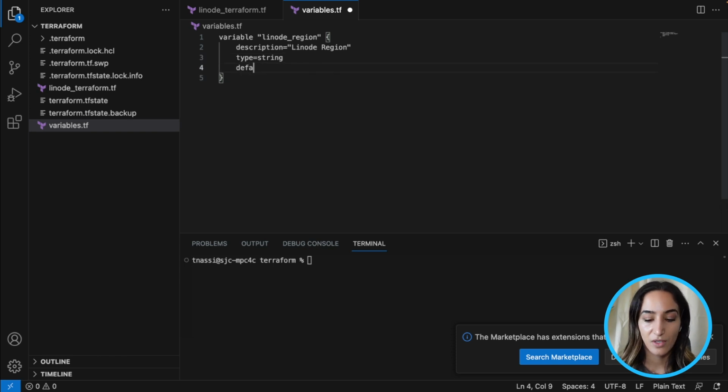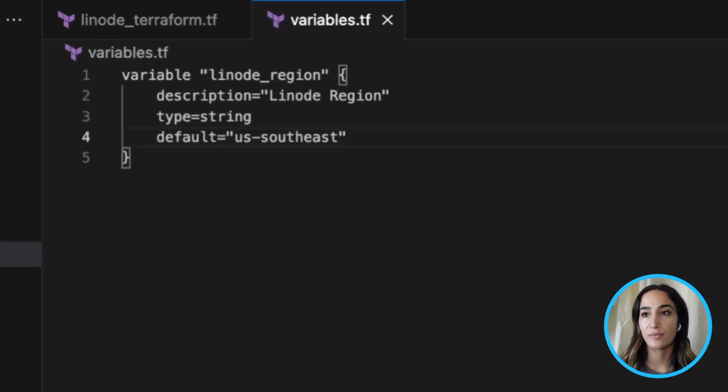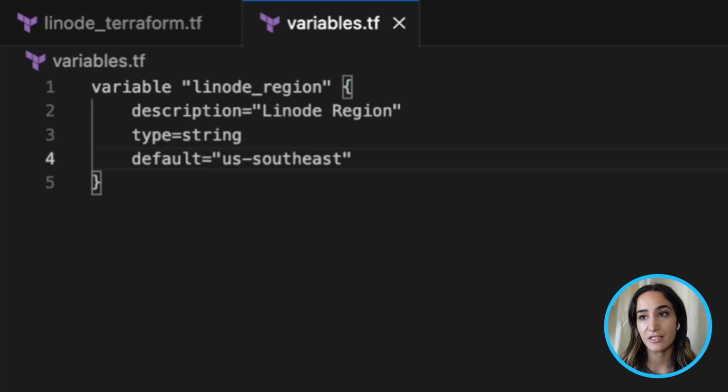And then we're going to add the default. The default here, we're going to default it to US Southeast because that's what we want to use, but we can change this to any other region. All right, now let's save that. So variable blocks have three optional arguments. The first is the description, which is just a short description to document the purpose of the variable. Type is the type of data that's contained in the variable. And then we have the default value.